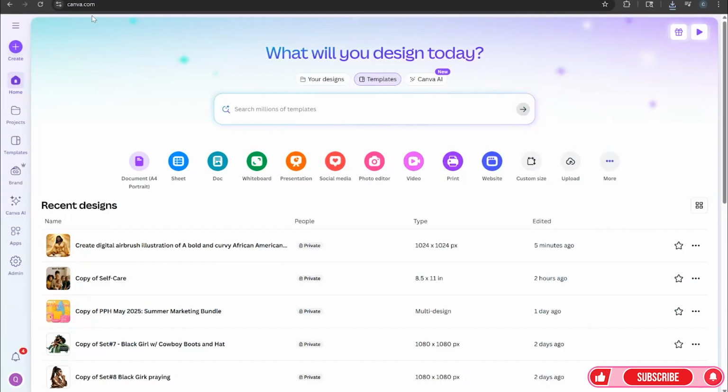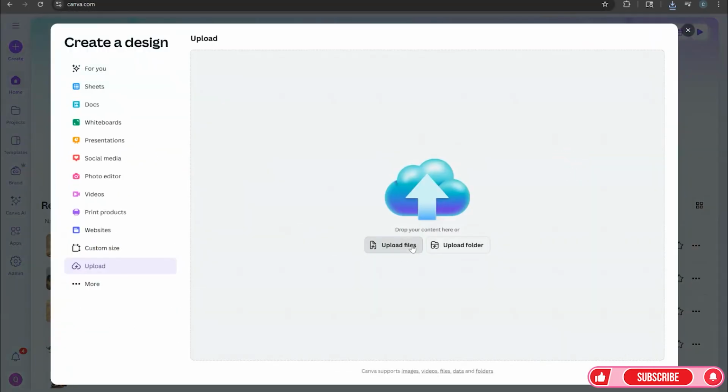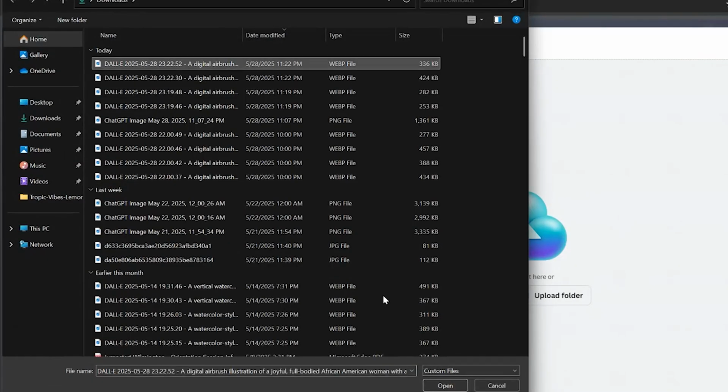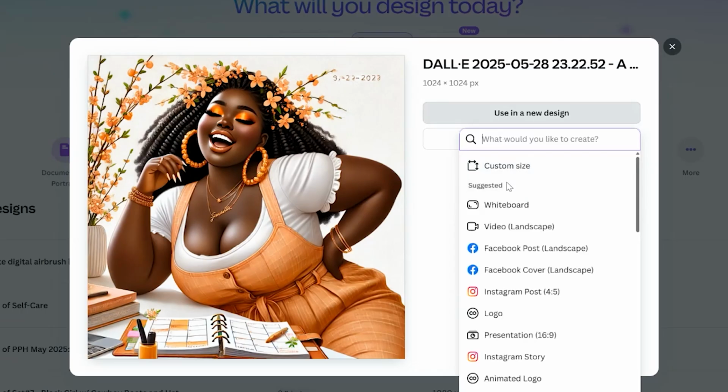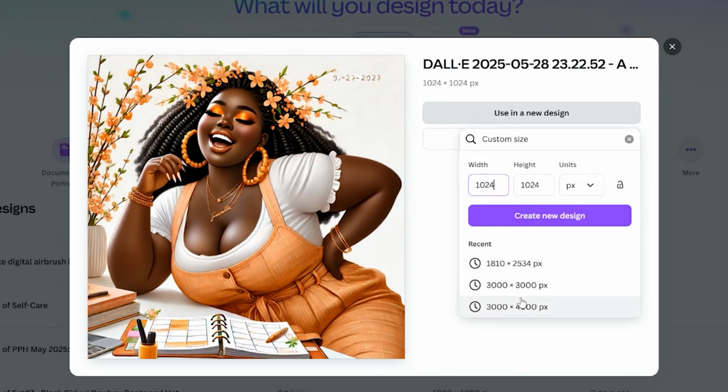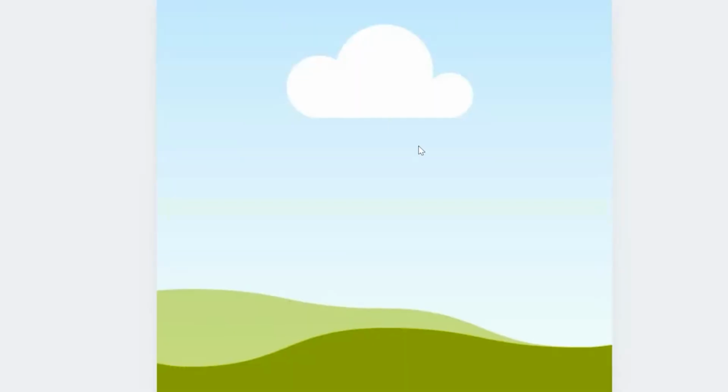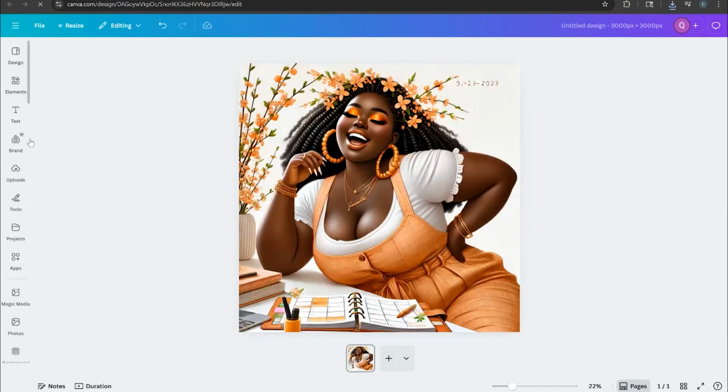And now what you want to do is head over to canva.com. When you head over to canva.com, you'll go to upload. You'll upload the file. I typically like to upload in 3000 by 3000 pixels. So you could go ahead, click use a new design, click custom size, and you can see my custom size already there. So I did 3000 by 3000 pixels.